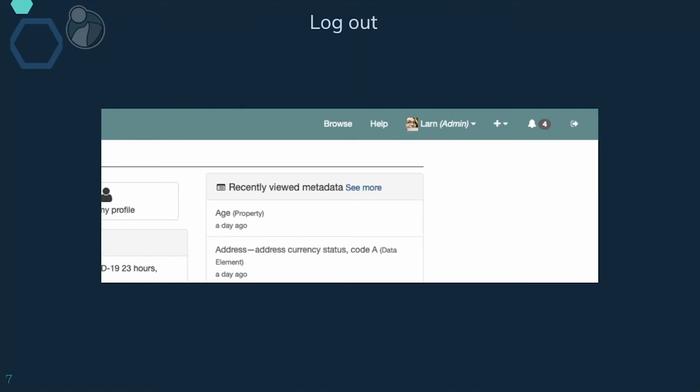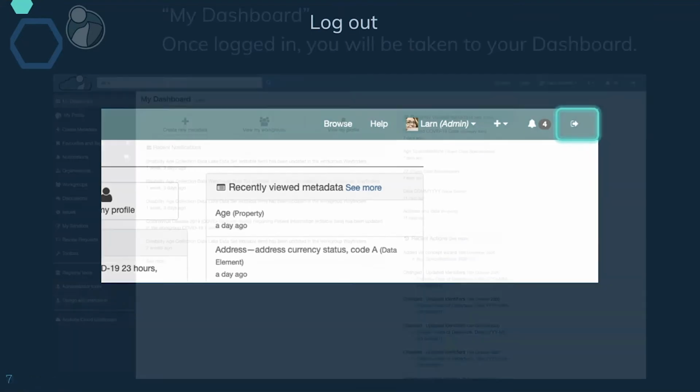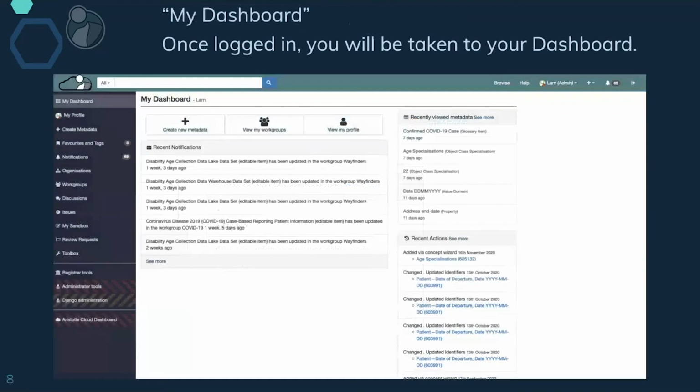So logging out of the system, once you're logged in, your header bar will display this little log out arrow here on the upper right-hand side of the screen. And you just select that and it'll just log you out of the system. Once you've logged in, you'll be taken to your dashboard. So this is the dashboard.